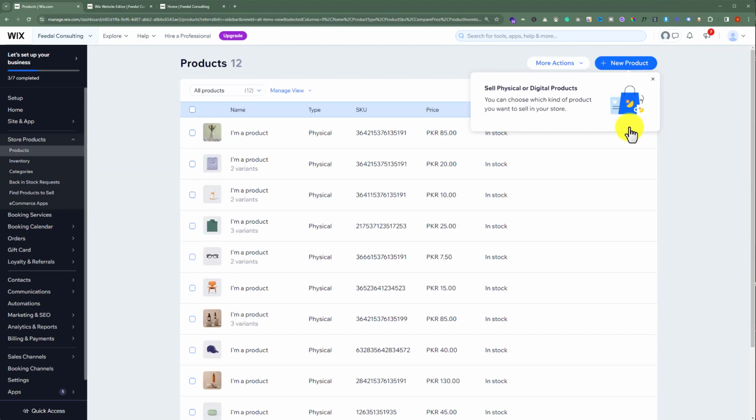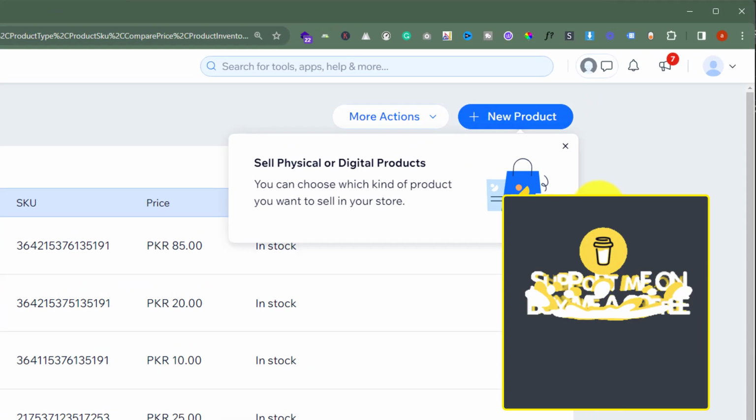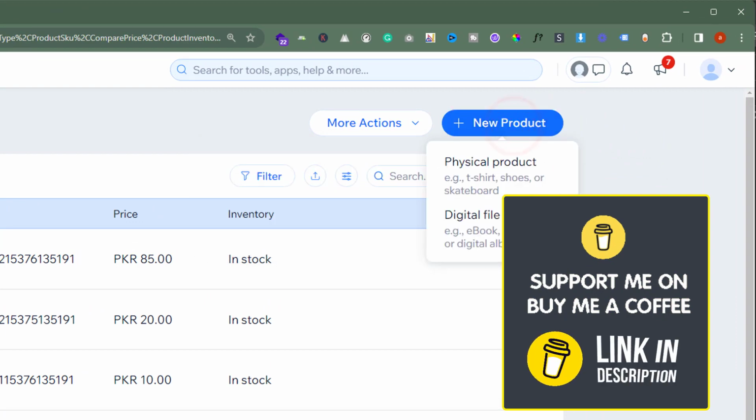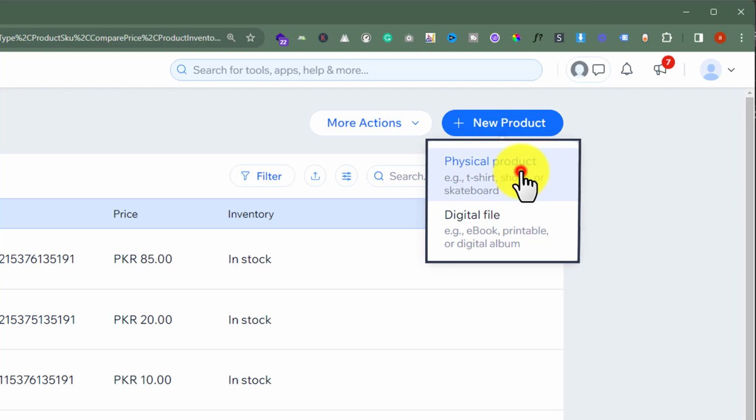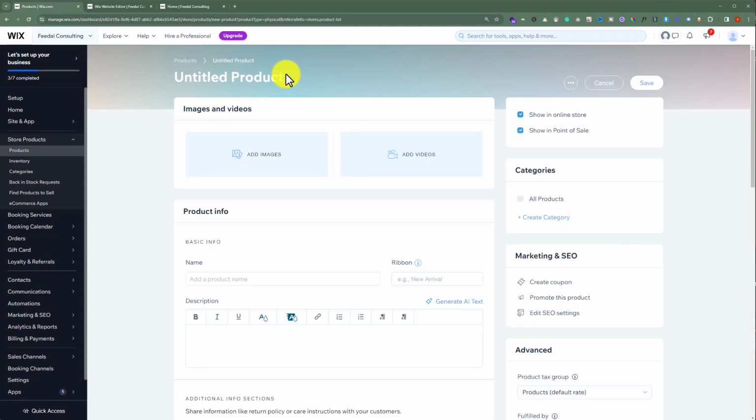But if you want to add your own new products to your store, then from the top just click on new product, and from here you can select physical or digital product. We will go with the physical product. Now we can add our product name here. After that we can add an image for our product.